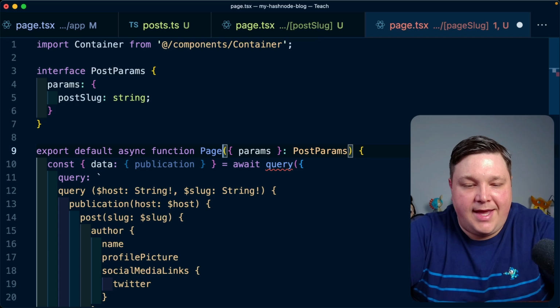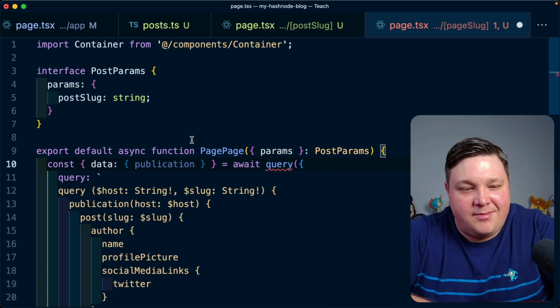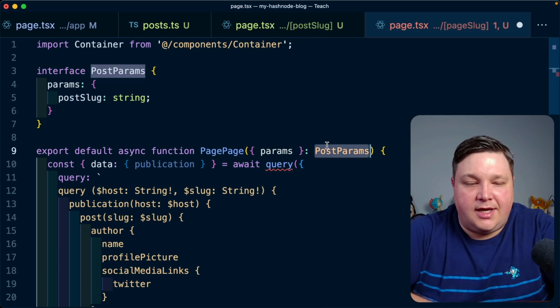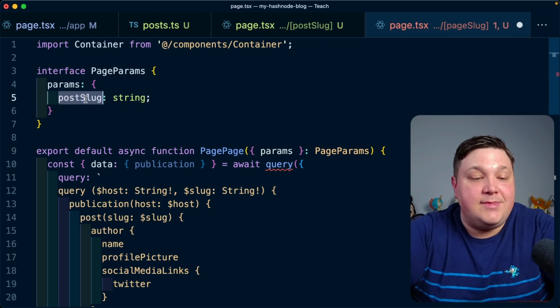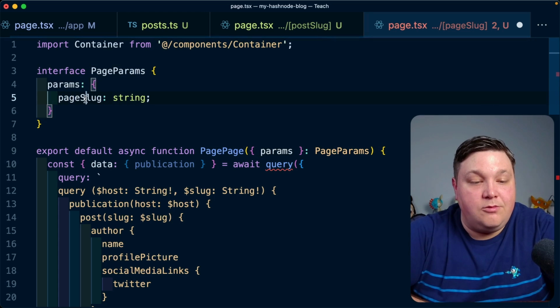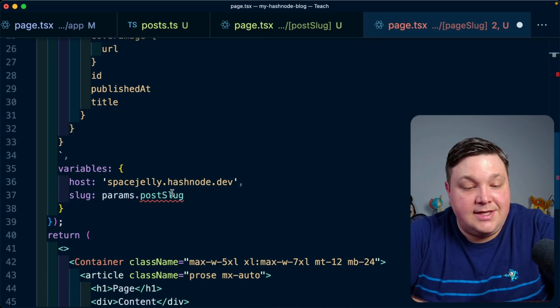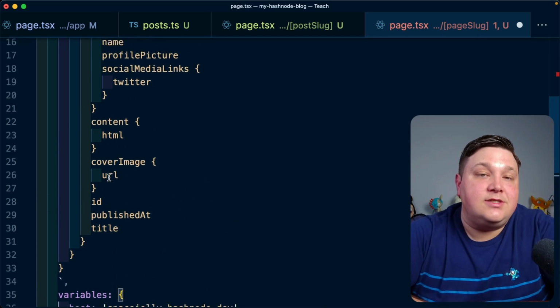So I'm just going to make that page for now. But we can see that we have our page params. Let's add our page params, and that's going to define the same thing, but this time it's going to be our page slug, which we can take and pass in directly to that query, just like we did before.